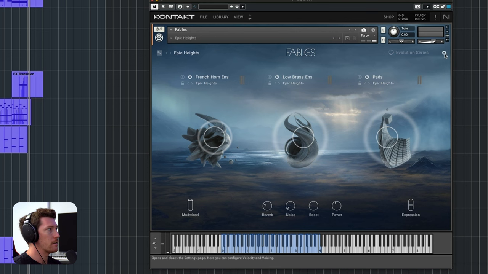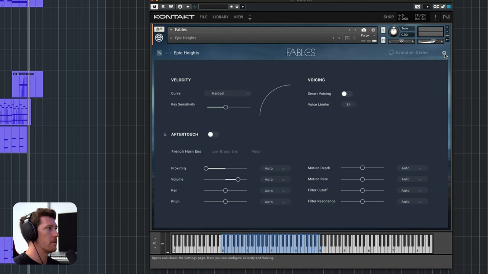So if I click this icon here, this brings up the settings for Fables, and this icon is also available inside of Lores. Now, in the settings in Fables, you can adjust certain things like the velocity, the key sensitivity, smart voicing, but the aftertouch function here is basically per sound stage. So let's just enable this right now.